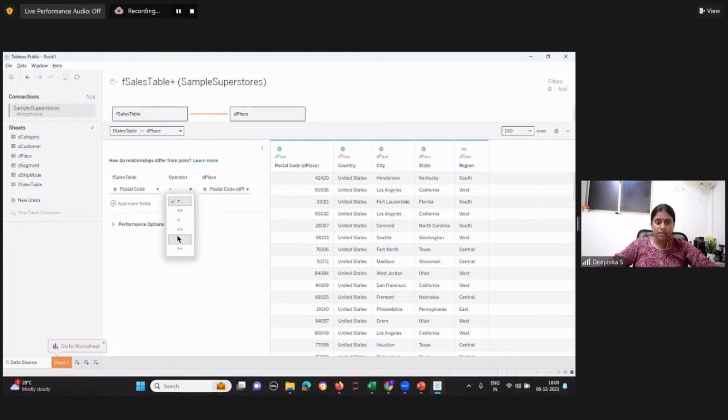The operator used is equal to, that is, if this is equal to this, then only that data we relate. If it is not equal, for example, if the place table has more postal codes than the sales table, such as a postal code 10000 which is not in the sales table, then when you use this relationship to analyze data, those data points won't come into your report. Now, what is this relationship? I need to explain that also. A relationship is a substitute for VLOOKUP, which is what we are doing.